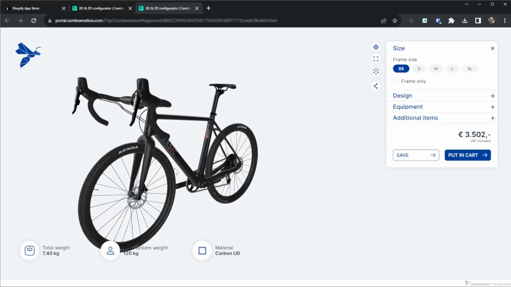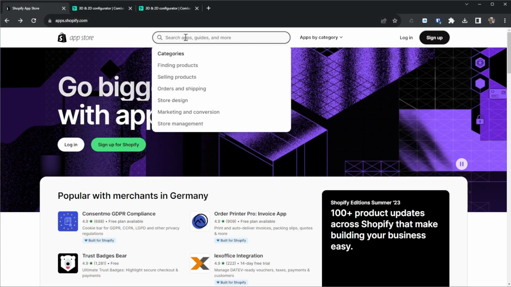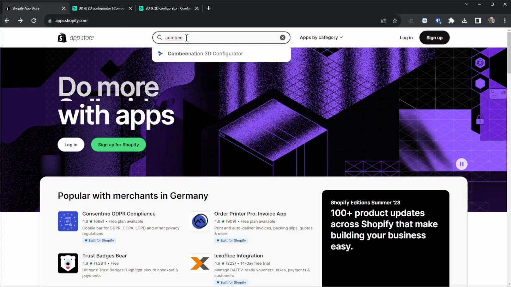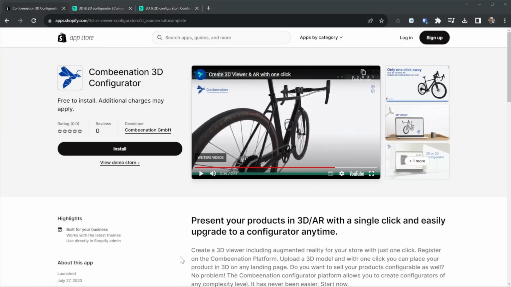The first thing that we need to get is the app. So we go over to apps.shopify.com and we search for the combination plugin. And here it is. And now all you have to do is click on install and follow the instructions through the checkout process. It's totally free of charge.